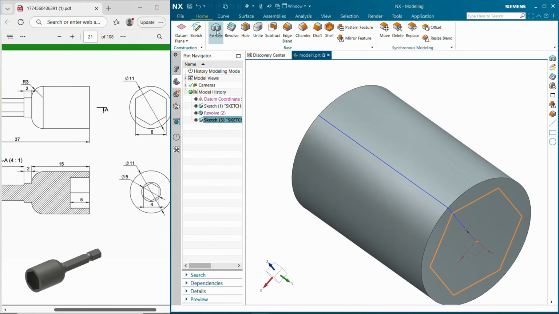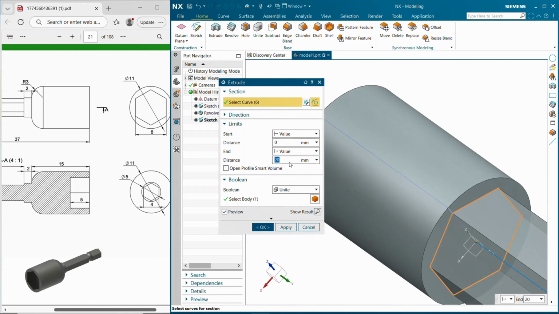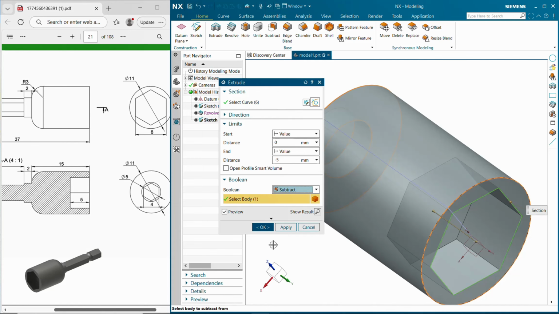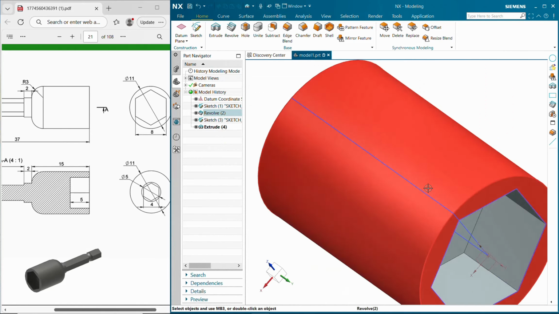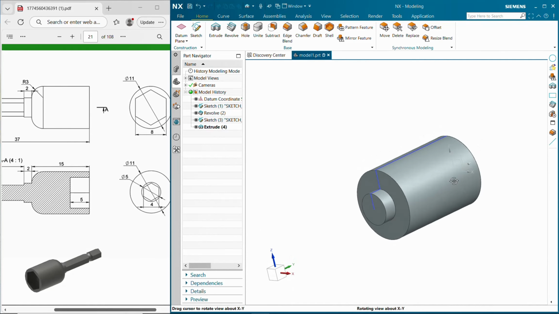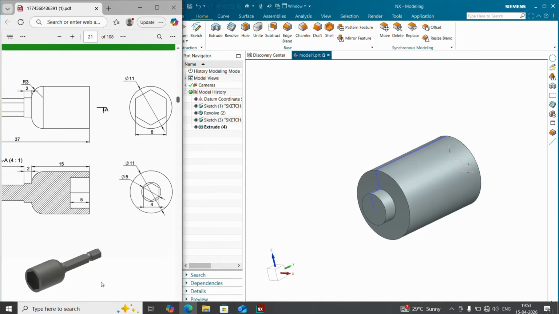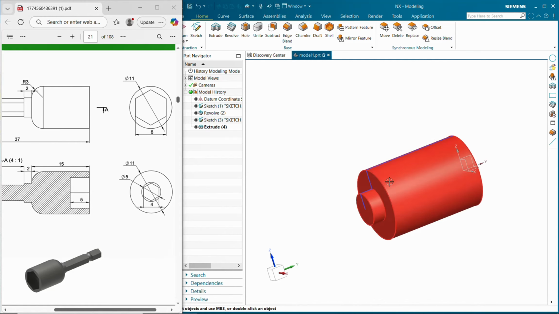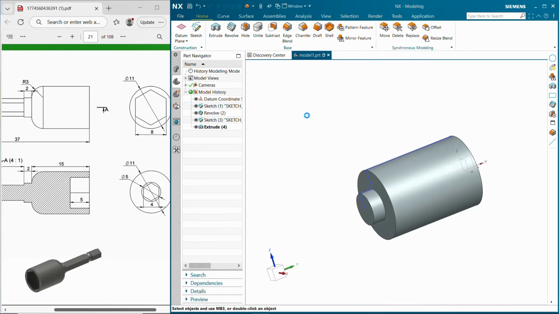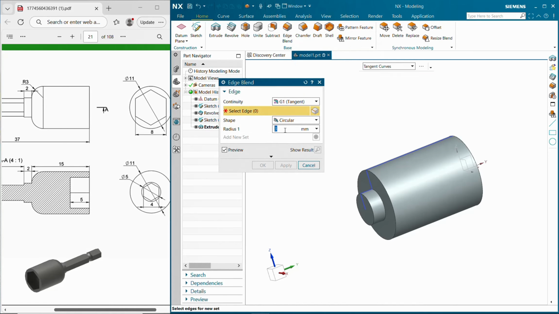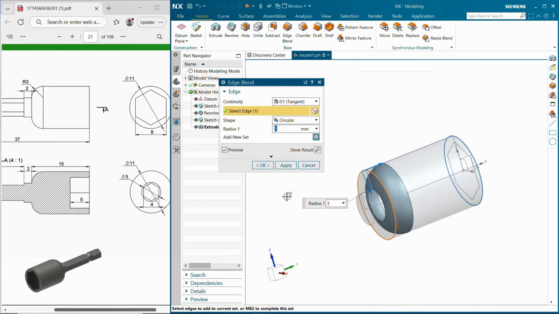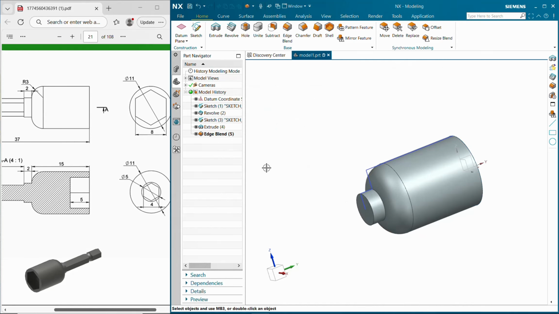So apply the extrude value -5 and subtract option. Okay, this portion is ready. Now I have to create one fillet. Edge blend, apply the value 3 and select the edge and OK.